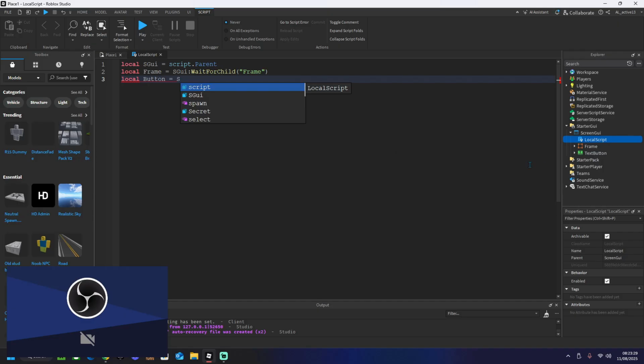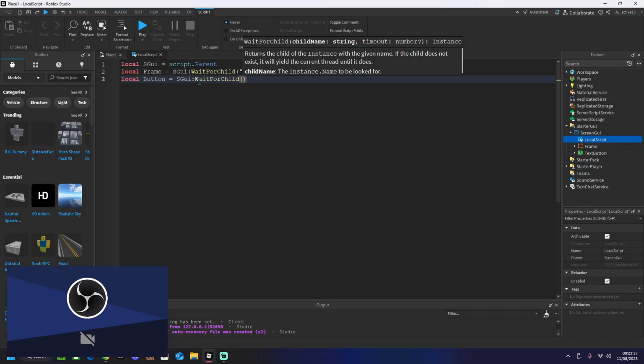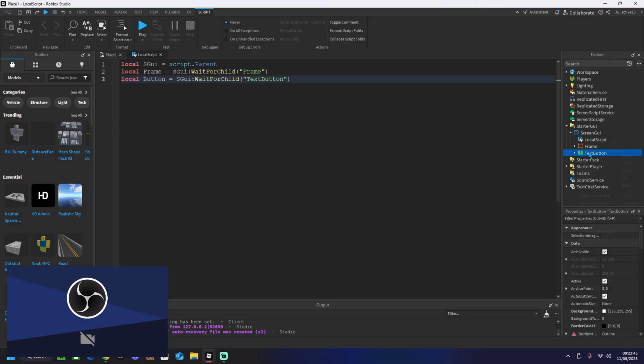And then you want to do SGui, so it's basically the exact same as this, but instead of frame, it's going to be the text button, which is that one there. So depending on what you name it, so say if you look down here, if I named it to, let's just name it to 1.